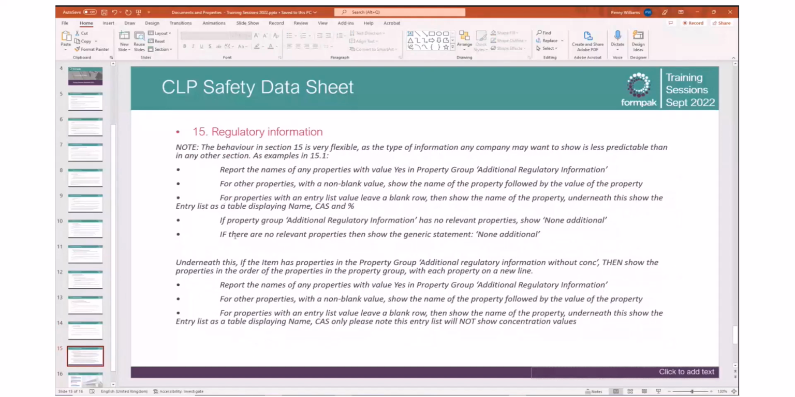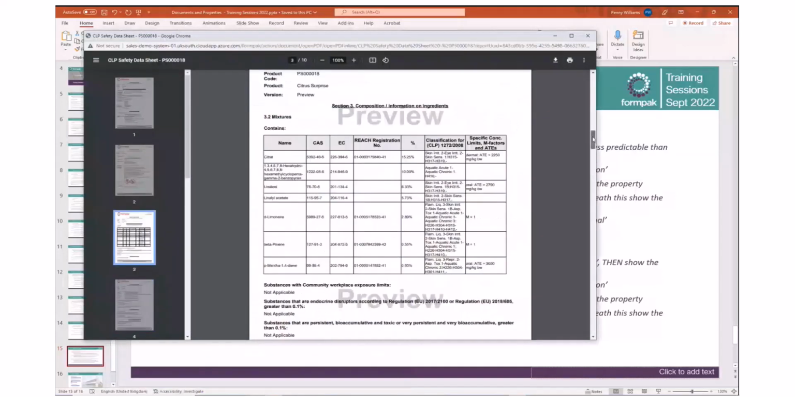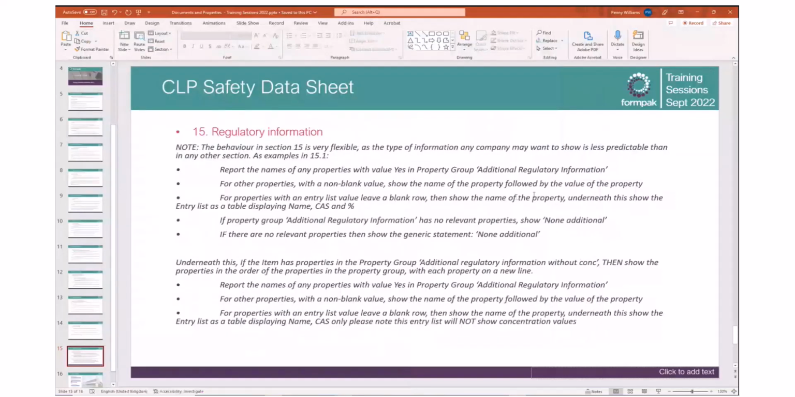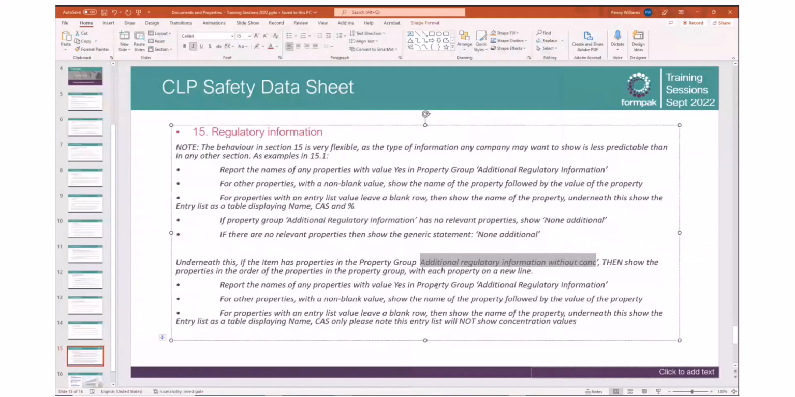So in section 3, this is what we already have. Basically in section 3, we have an entry list in a table. What the Section 15 behaviour is allowing you to do is to create your own entry lists, and it will not show as much information as this, but it will show the name, the CAS number, and the percentage. So if you needed to call out a particular subset of raw materials, you could do that in additional regulatory information. And if you wanted to show them minus the concentration, there's a different property group that you can use, and then it shows the name and the CAS, just not the percent.